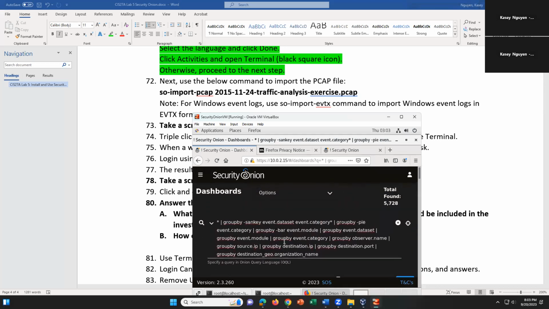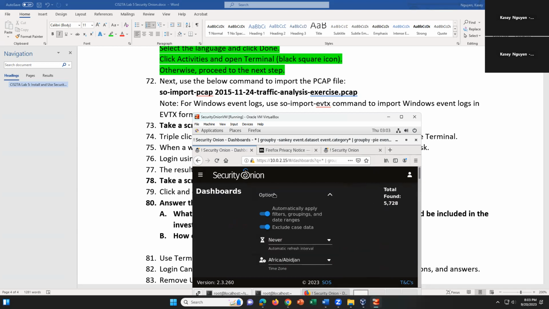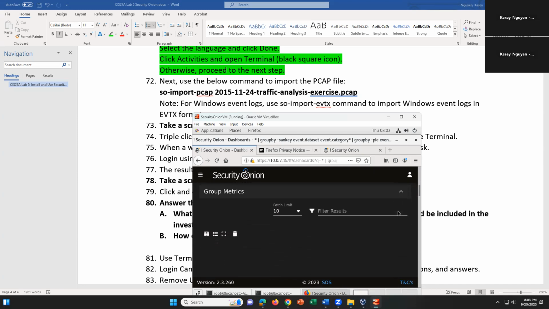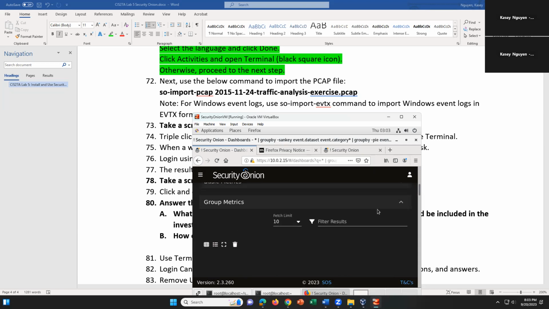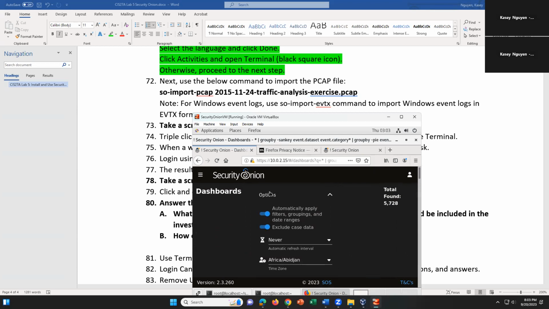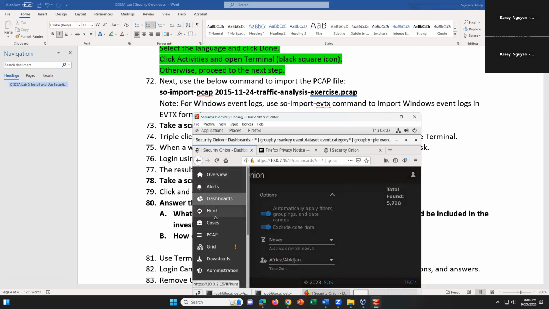Let me see if we can pull data though. It should. It says Africa time zone. You can change that. So it tells you the total found in the data set is here, right? So we can dive down a little bit and look at specific filter information so you can tell it what you're looking for. Let me see.